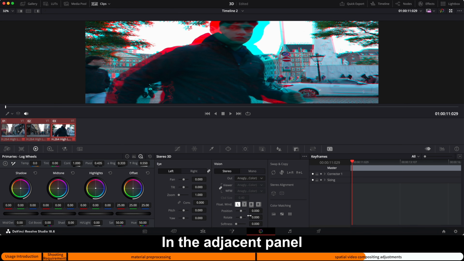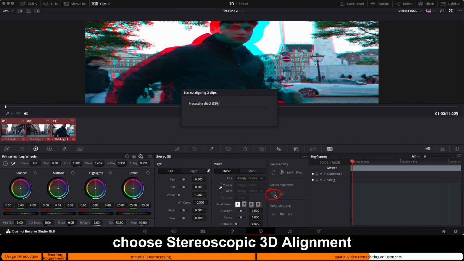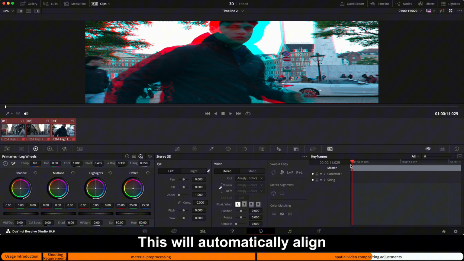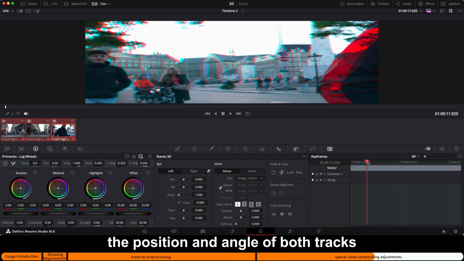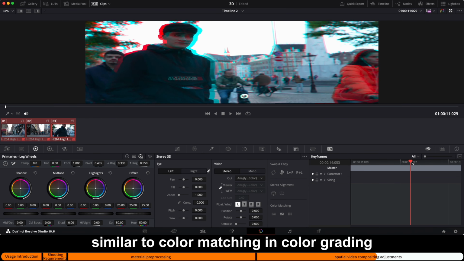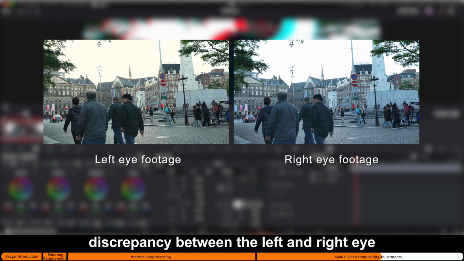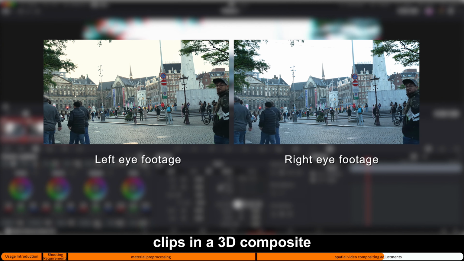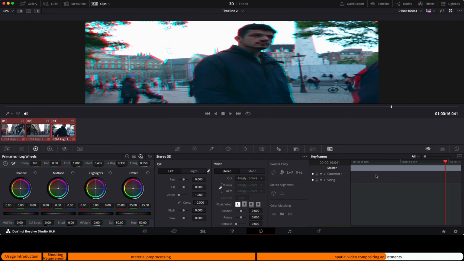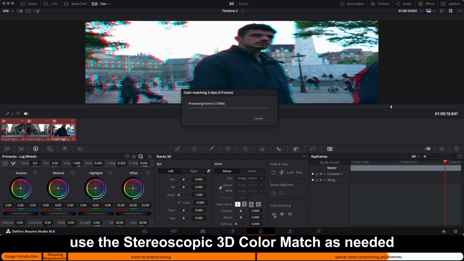In the adjacent panel, under 3D Stereo Alignment, choose Stereoscopic 3D Alignment. This will automatically align the position and angle of both tracks. Similar to color matching in color grading, if there is any color discrepancy between the left and right eye clips in the 3D composite, use the Stereoscopic 3D color match as needed.